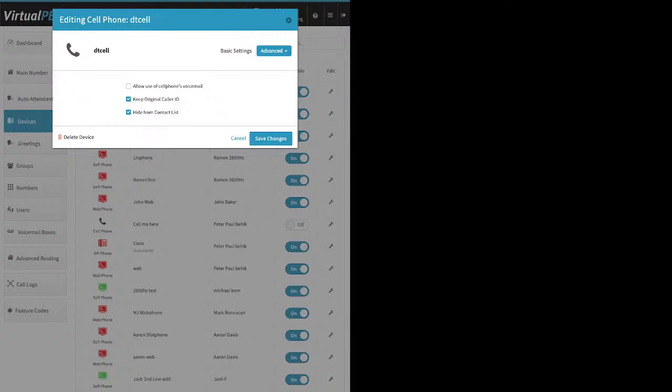That works fine if you're taking calls on your cell phone. If you set up a cell phone, for instance, but you're actually sending calls to, say, an automated answering service, say for your after hours, the automated answering service doesn't know when to press 1 because most of them aren't designed to do that. So in that case, right here where it says allow use of cell phone's voicemail, you want to put a check mark here and then click on Save Changes.